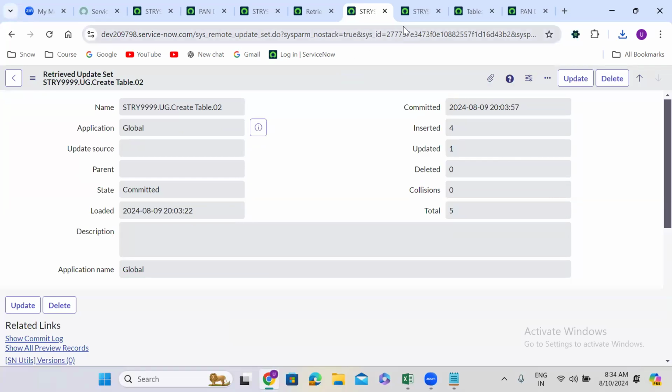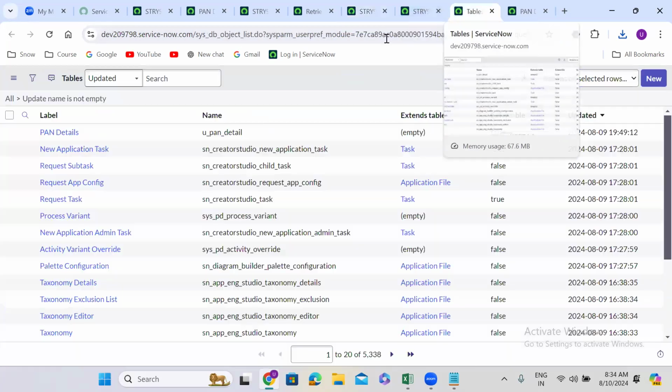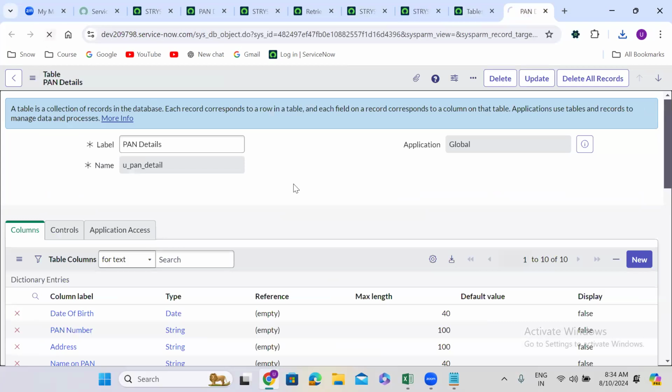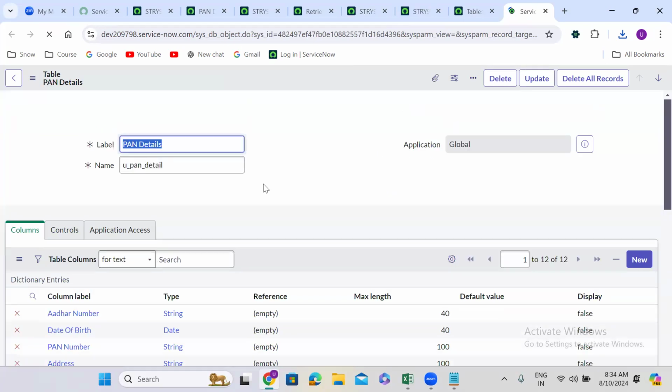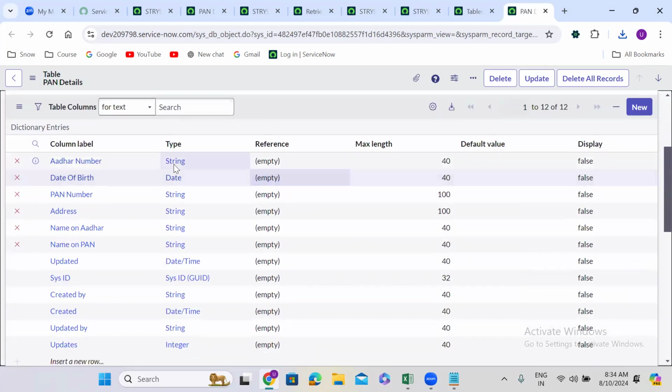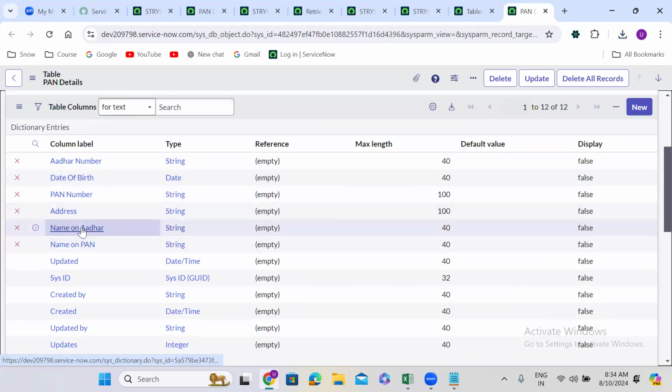Then the changes will be reflected here. You can see in this particular table, the PAN card details table, you will be able to see extra fields called Aadhaar number and name on other.